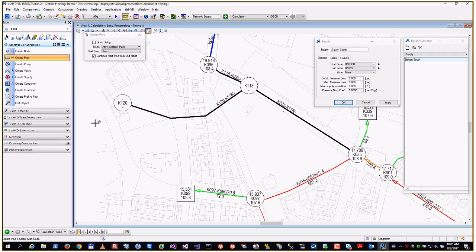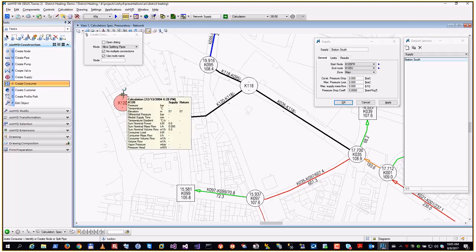The final step would be to create a consumer in this point. So with the create consumer tool, okay, it also allows splitting pipes, but I can point to a node. It's highlighted. When I click on it, a consumer will be attached.